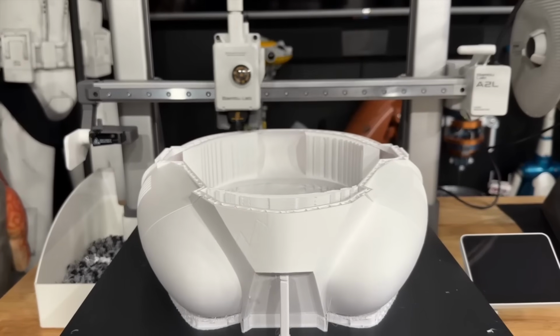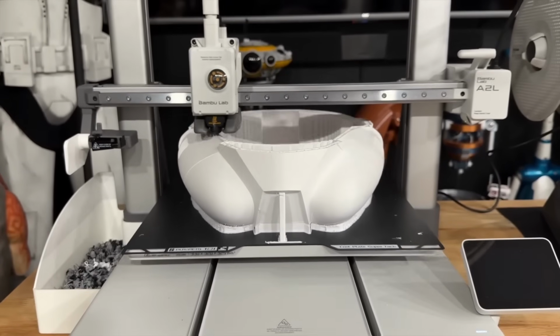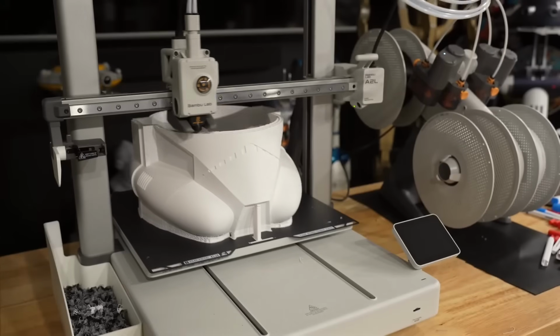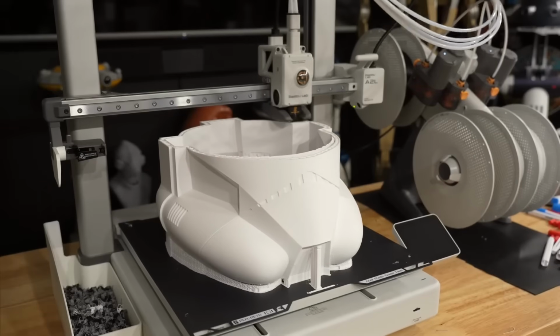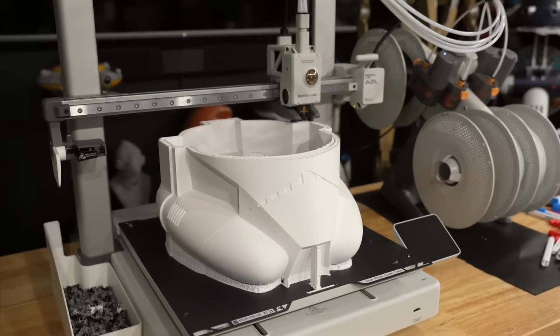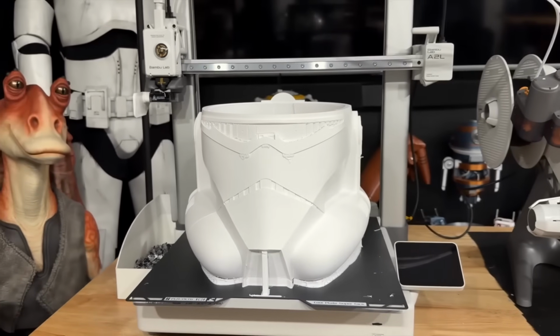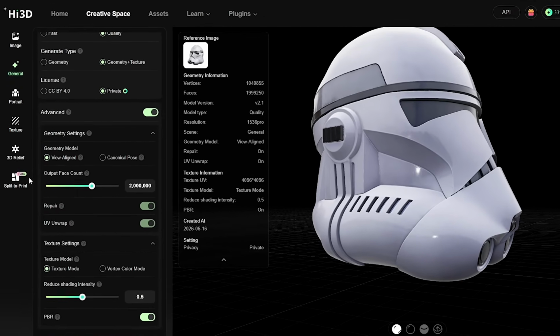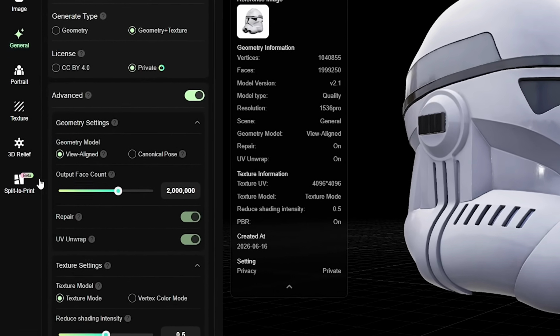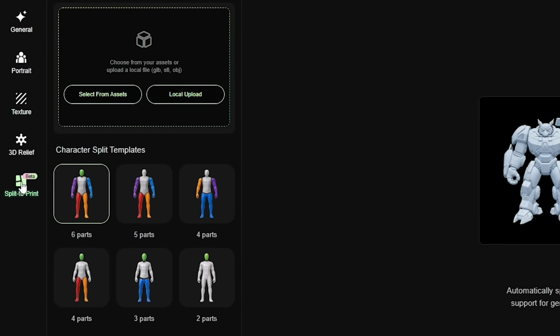One last thing, 3D printing. Ever tried printing a giant prop or complex model only to realize it doesn't fit your build plate? Your only option used to be hours of painful manual work. HI3D's latest update just killed that workflow with its new split to print feature.